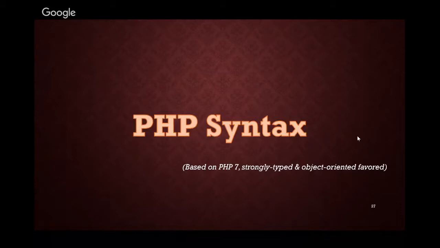And also, before PHP 4, they did not even have object-oriented programming. I think they had object-oriented programming, but in a weird way. Starting from PHP 5, they tried to formulate object-oriented programming, and then until PHP 7, thanks to these two improvements, the performance is also better. So we are going to learn the syntax in the version of PHP 7.